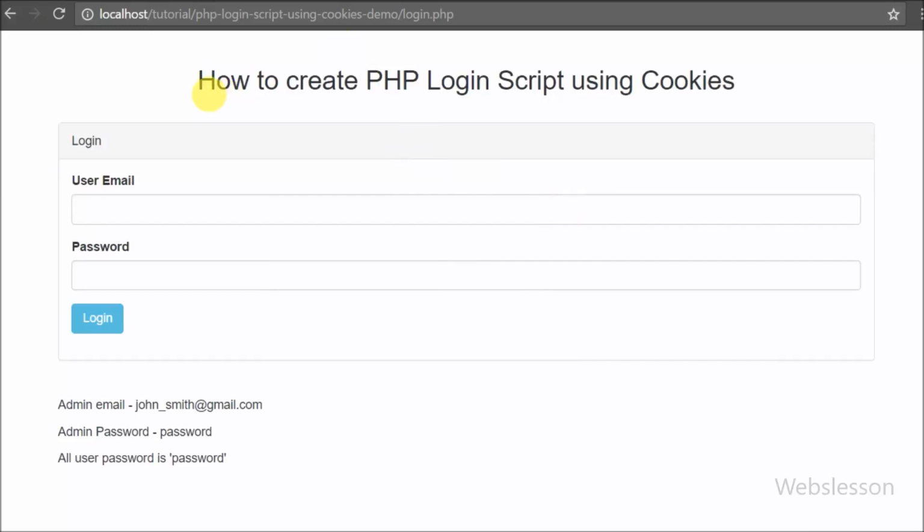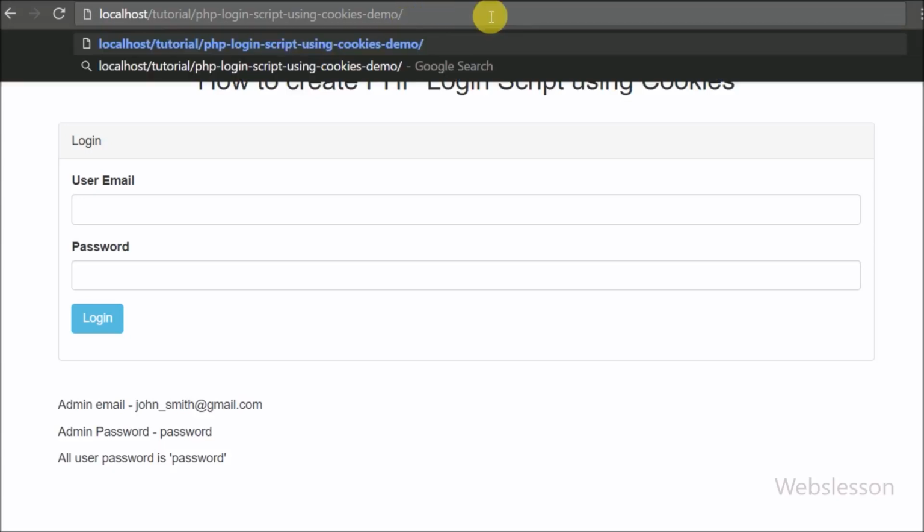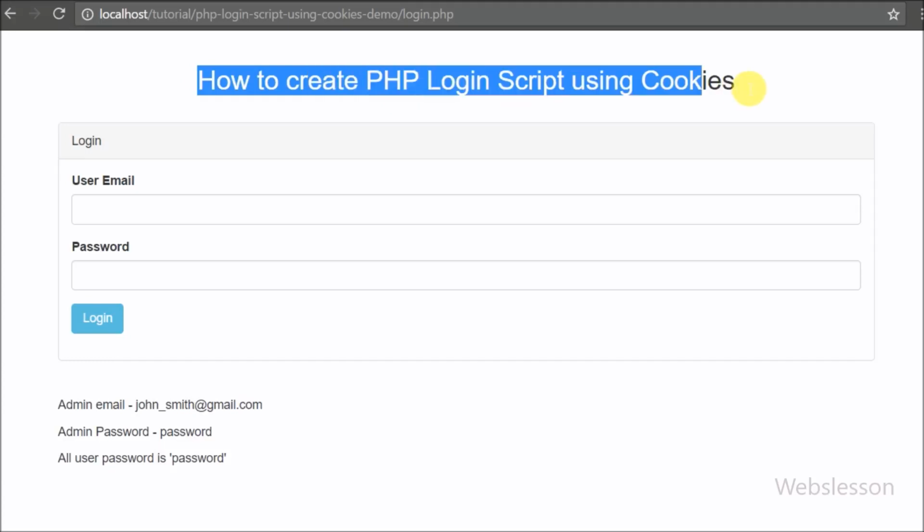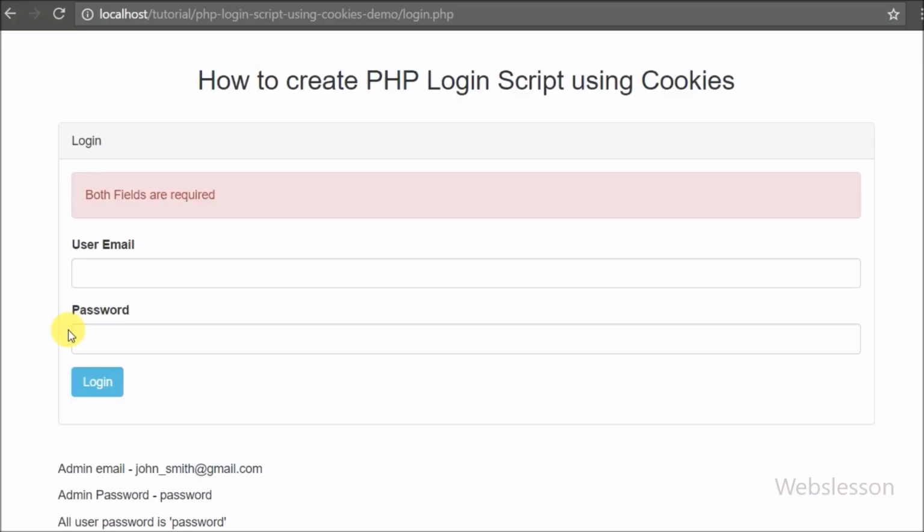Hello friends, in this video tutorial we are going to develop a simple login script in PHP by using cookies. We have already made a tutorial on a PHP login script by using session variables, but here we have used cookie variables for the login page. We have received many requests for a PHP login page using cookie variables, so here we have made a simple PHP login page by using cookies.